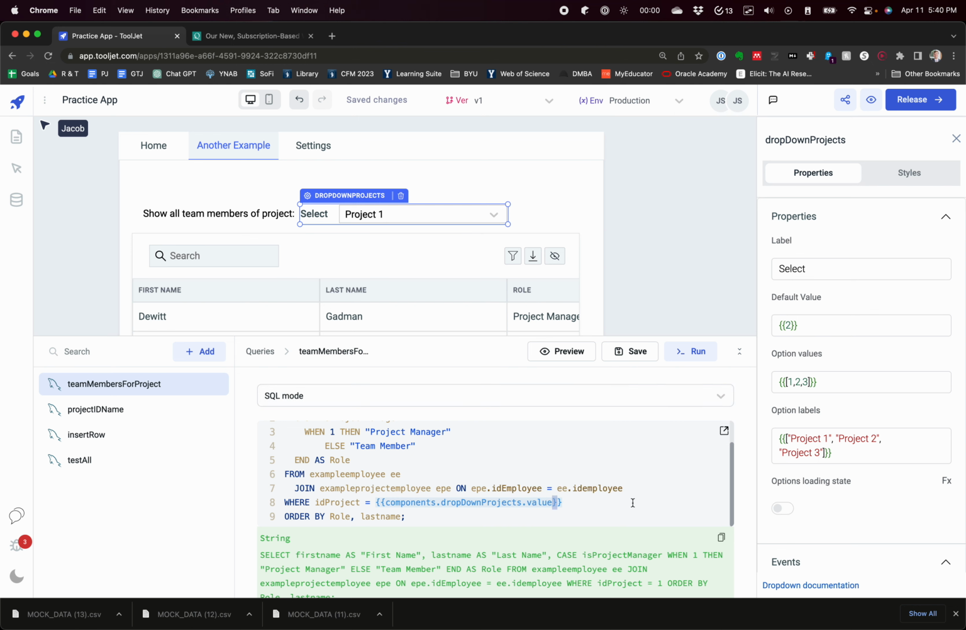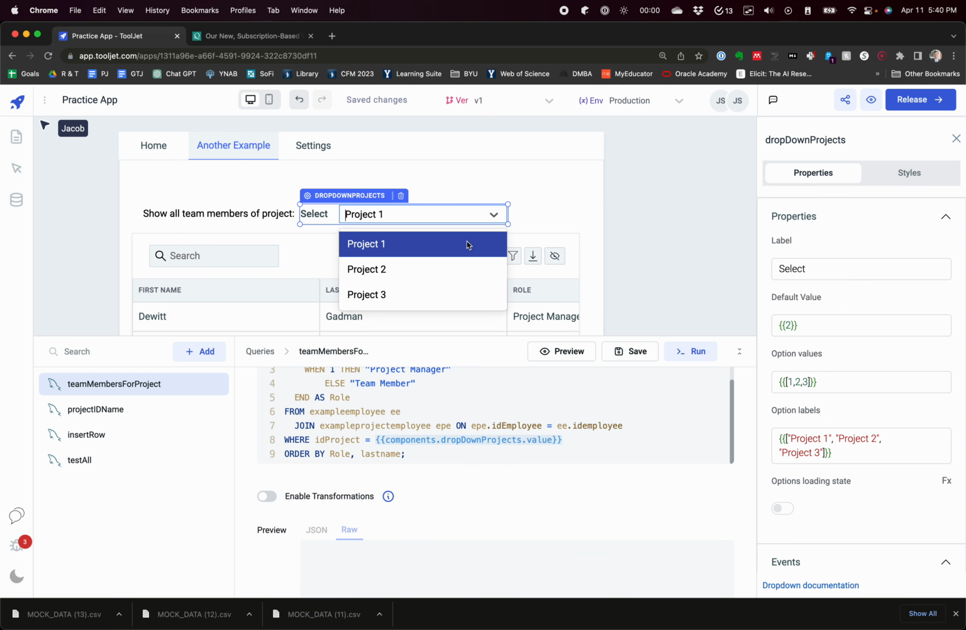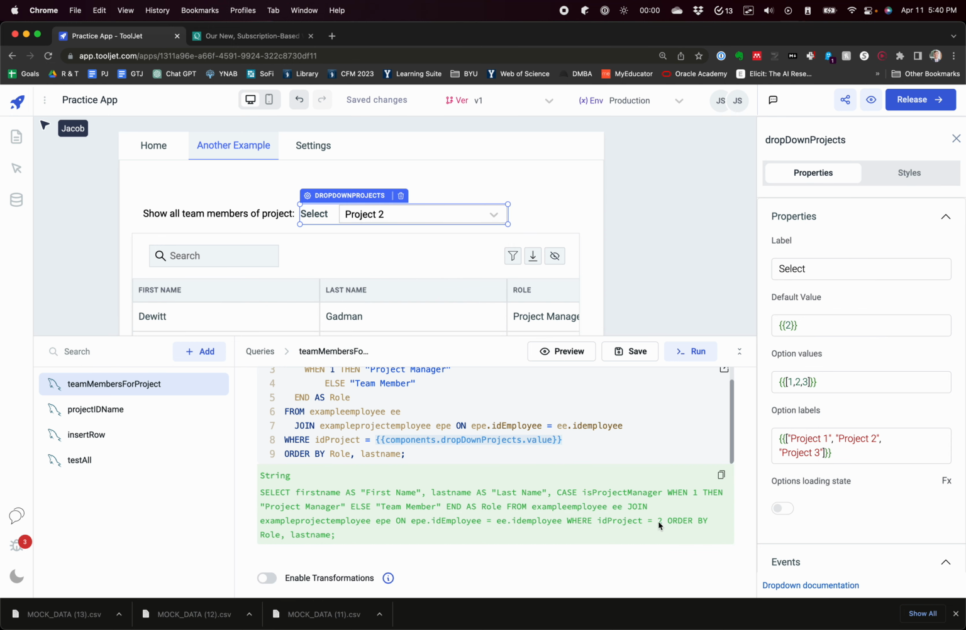So what this means, if I look at this little preview down here, right now it says where ID project equals 1. Right here it says where ID project equals components dropdown projects dot value. But what this means is when I have project 1 selected, the value is 1. Watch what happens when I select project 2. Watch what happens to this ID project down here. I'm going to select project 2, and we click in here again. And now it recognizes that the current value for ID project is 2.